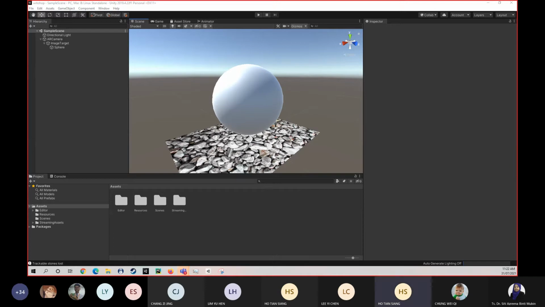You have the sphere, no picture. Did you add the image target? Yeah. Oh, the reason is because your image target is too small. You just double click your image target, you see your image target. Like the size of your image target is very small compared to your sphere. Double click on your image target, you should see it.